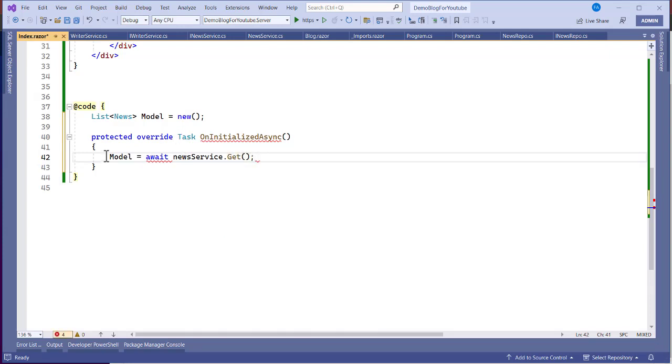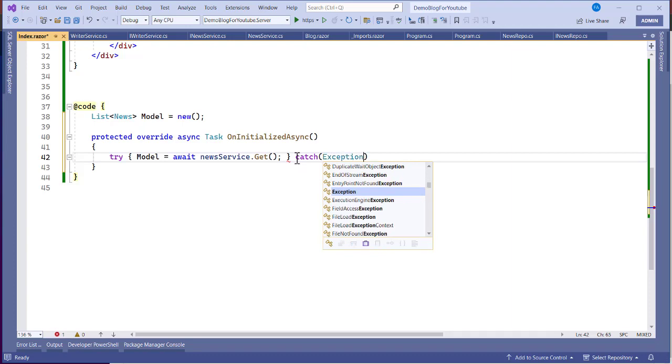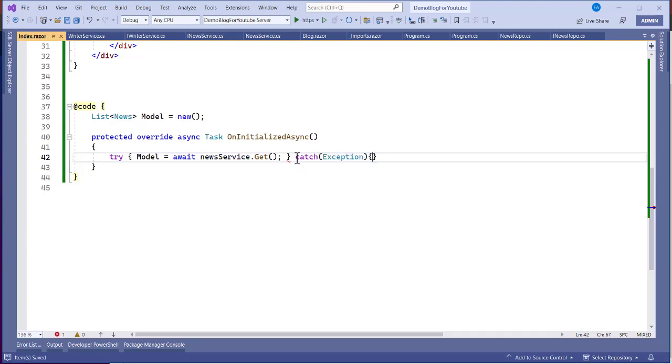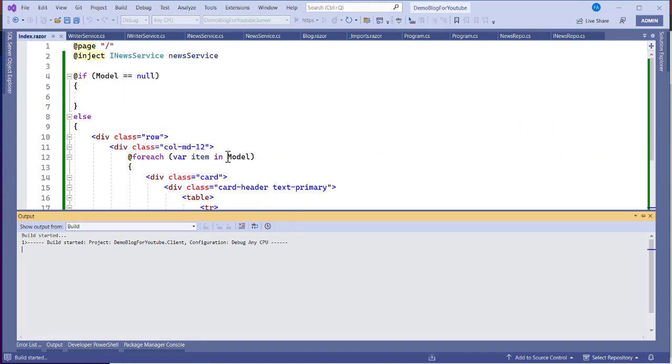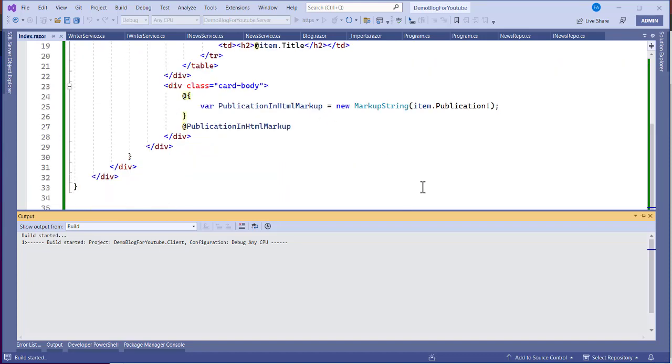Okay, now let's set this as async, and we can put this in a try and catch block, so when you have any issue it can handle that. So try and catch, and that's an exception, and yeah, so we have this set. Alright, now let's reload that and see. So you're going to loop through this model, set the various items here with the publications and etc. So let's see.